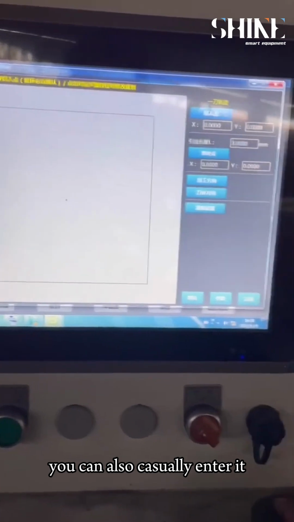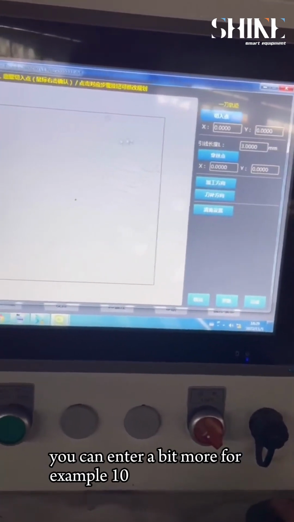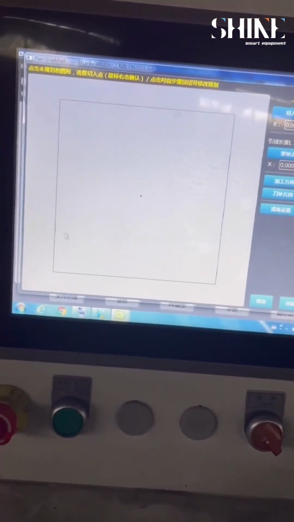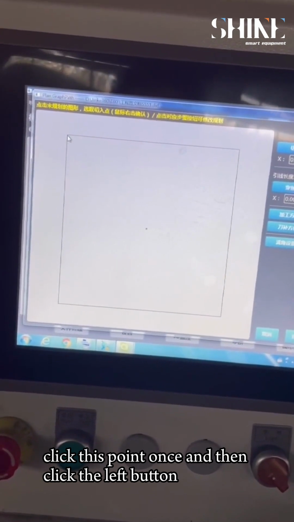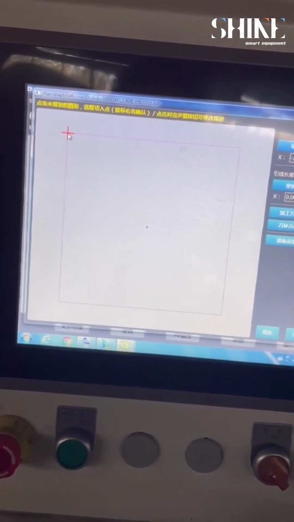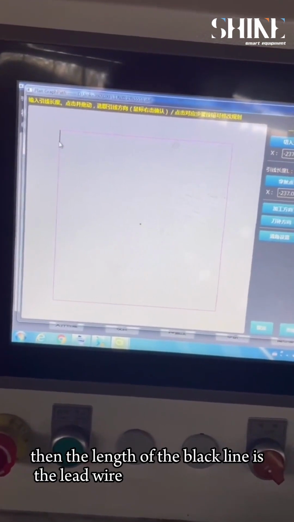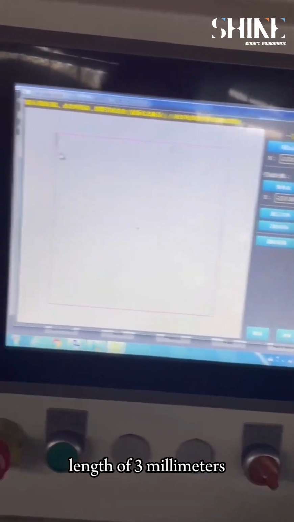You can also enter it casually. If your material isn't flat, you can enter a bit more, for example 10. Cut from here or cut from here. Let's say we cut from here. Click this point once and then click the left button. Then right-click the mouse. Then the length of the black line is the lead wire length of 3 millimeters.